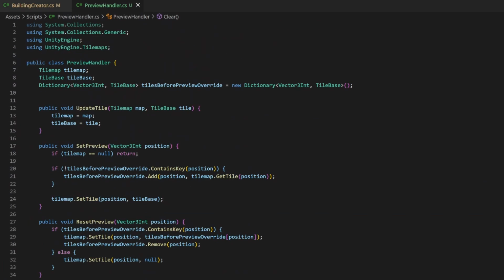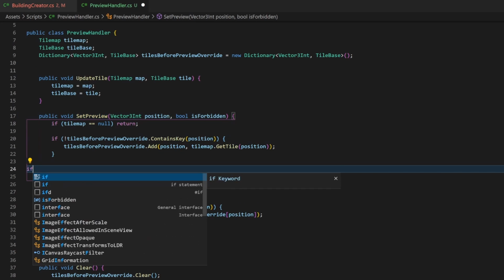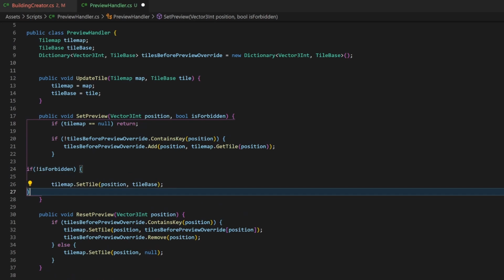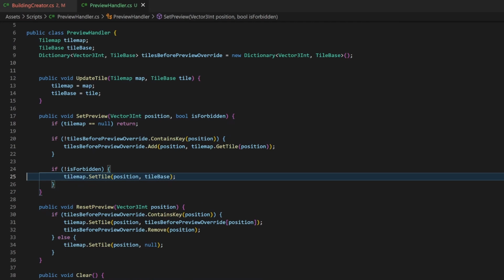Since our preview handler can't know if this is forbidden or not, we will tell it this with a second variable when setting the preview. Then we still can save the previous value, but only will update the real preview for this tile if this is allowed. This is the main difference to the previous handling.